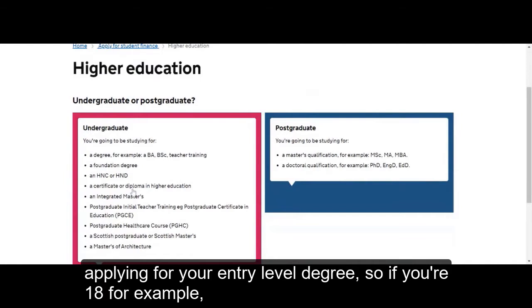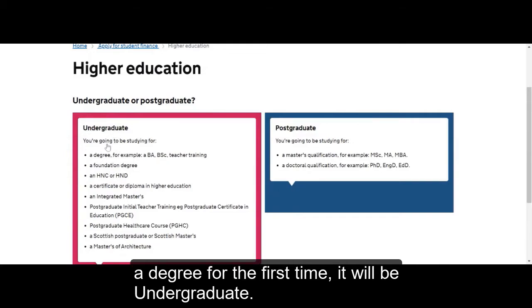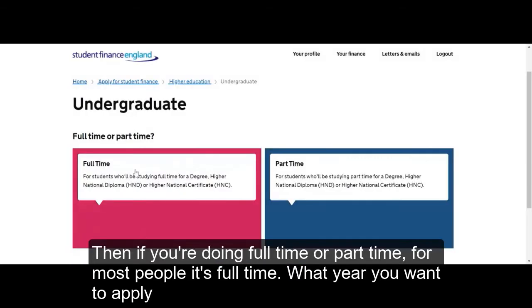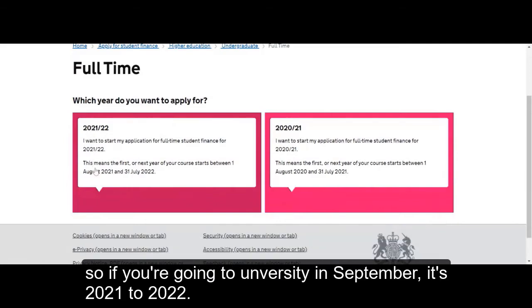And then if you're applying for your entry level degree, so if you're 18, for example, and you're going to do a degree for the first time, or a mature student doing a degree for the first time, it will be undergraduate. Then if you're doing full-time or part-time, for most people it's full-time. Then what year you want to apply. So if you're going to university in September, it's 2021 to 2022.